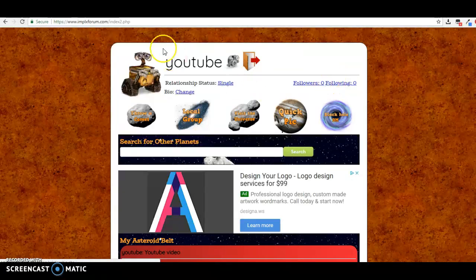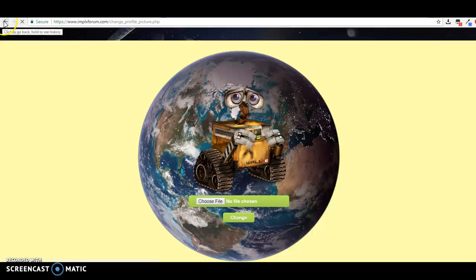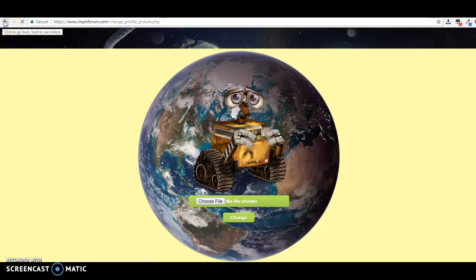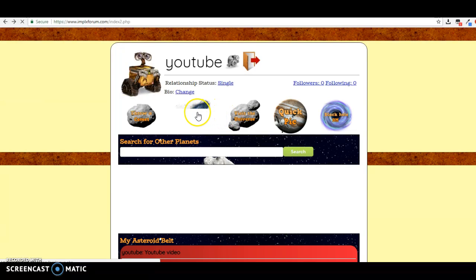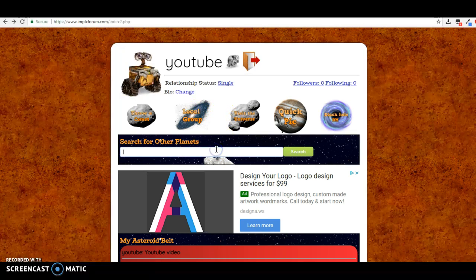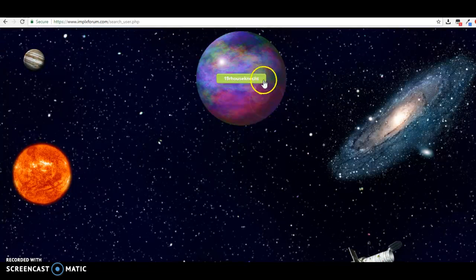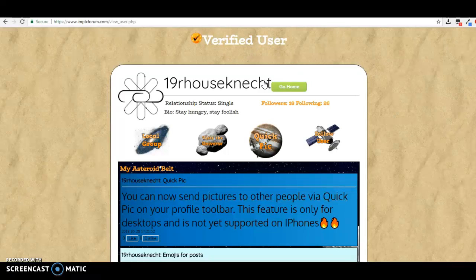You can view your followers and who you're following. You can change your profile picture just by clicking on it. There. And then that'll load in the background, but we don't have time. So you can search for other planets, just people that have accounts. So we currently have over 200 users. So if you get your friends to join, you can have your friends make accounts and follow them.